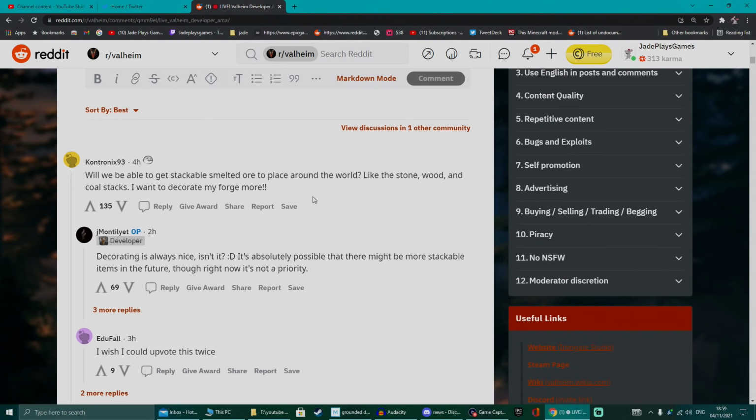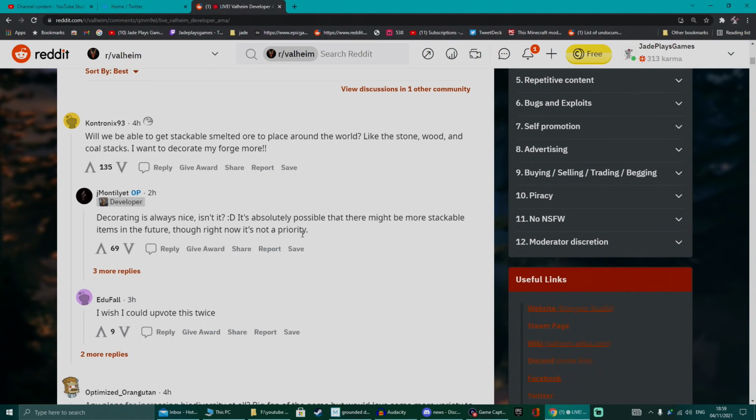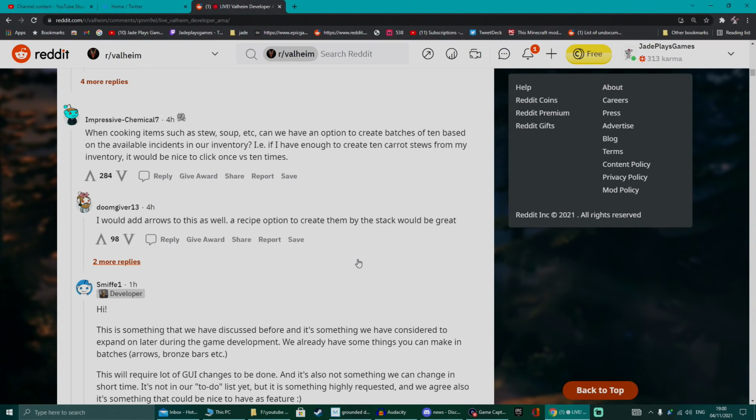Contronix has asked, will we be able to get a stackable smelted ore to place around the world, like the stone, wood and coal stacks that we had in the Hearth and Home update? Monty said, decorating is always nice, it's absolutely possible there might be more stackable items in the future, though now it's not the priority.